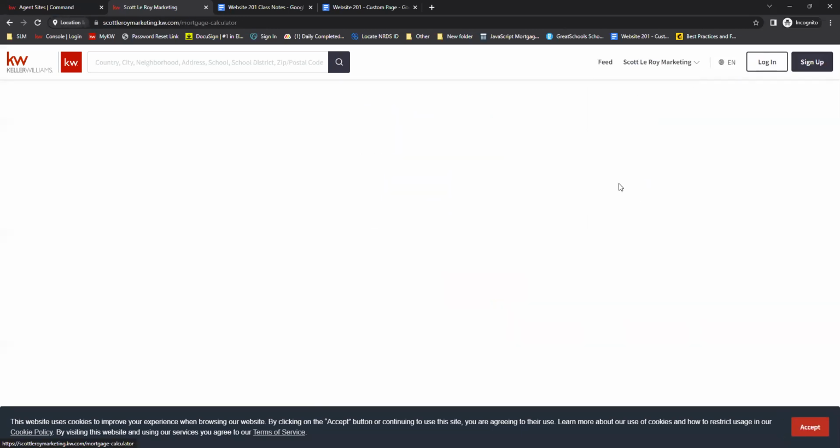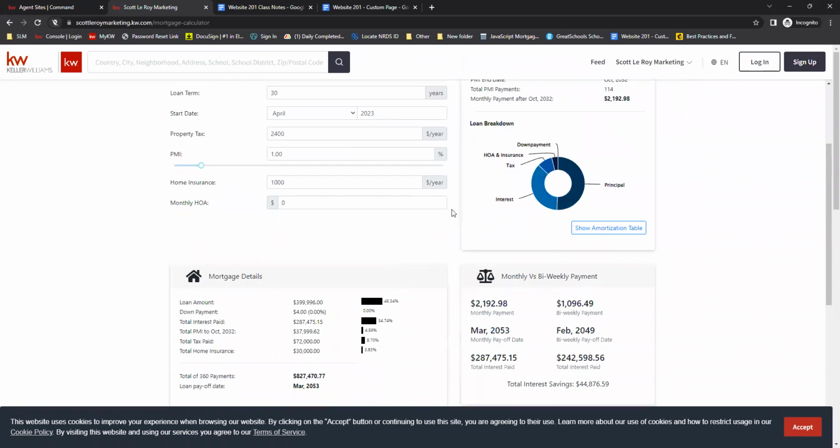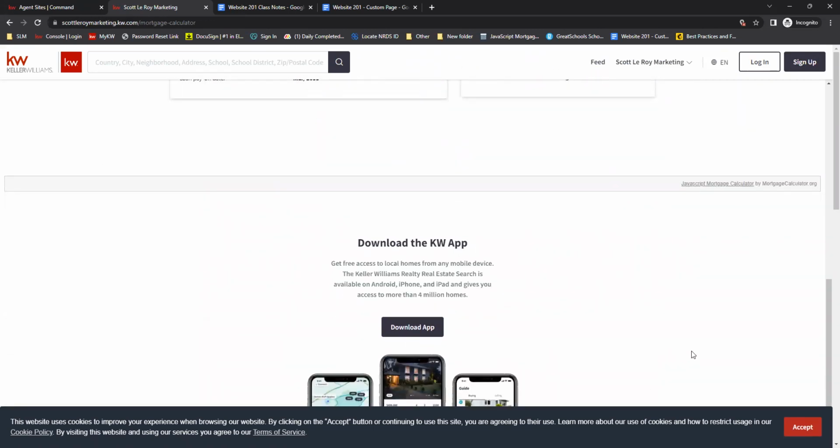Next, we have our mortgage calculator. So this is fully functional, so they can go in here and customize this however they are wanting. All of this can be adjusted. And then down at the bottom, we have our app widget as well.